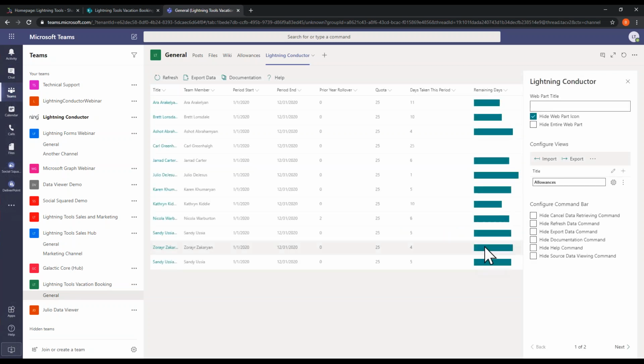So we'll just save that. And now you can see we've got this data bar, so you can easily see the remaining days vacation that everybody has. And unfortunately, Carl doesn't have any remaining days because he's taken too much already. So we've got that information in there.